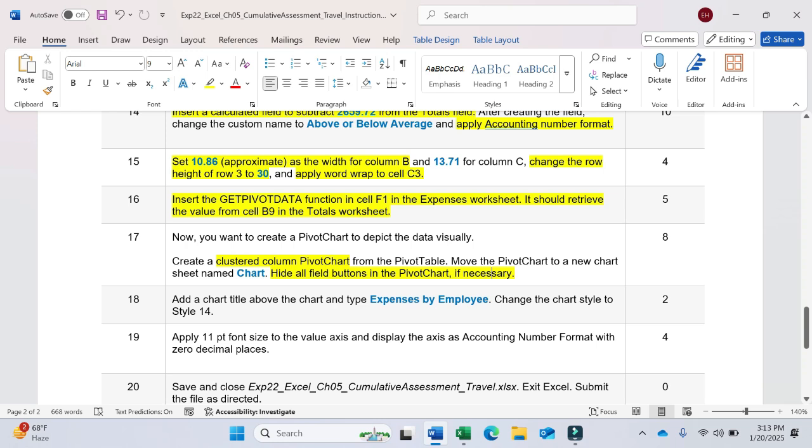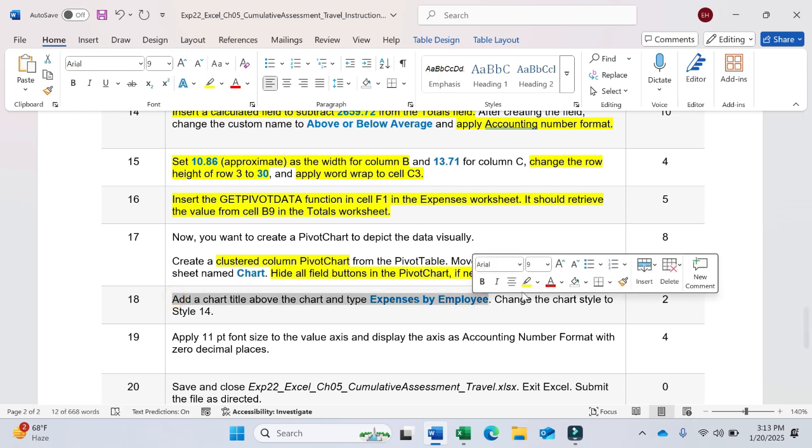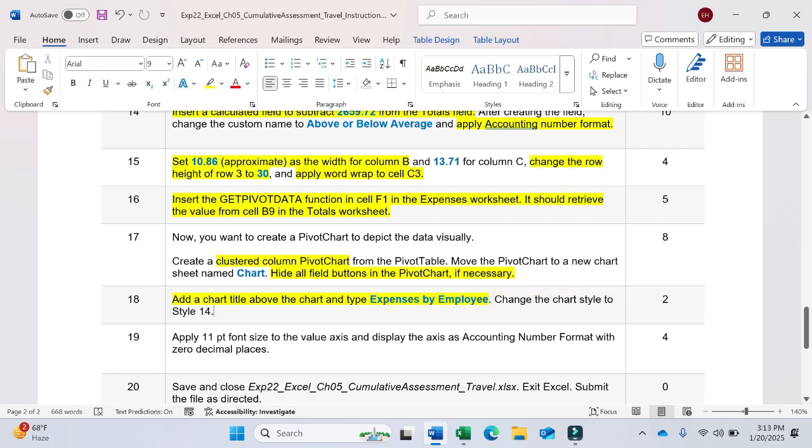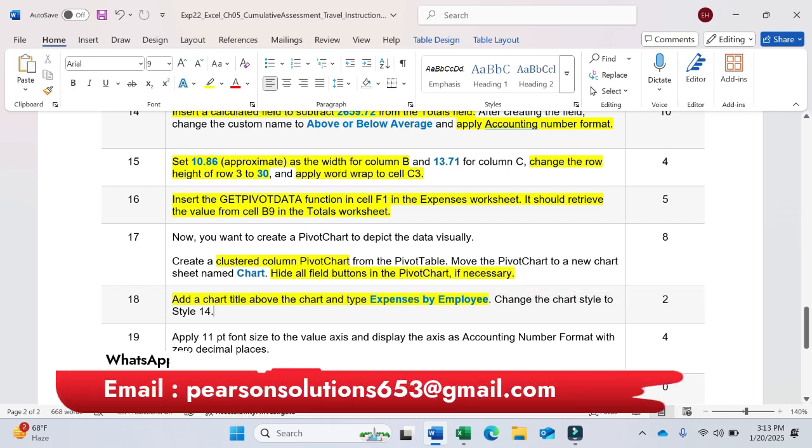So step number 18 is add a chart title above the chart, and type expenses by.